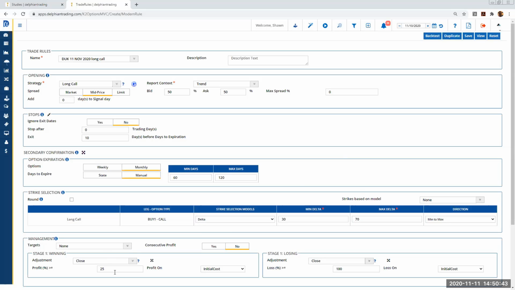But this is where you would want to change things if you wanted to change your profit scenario, or you didn't like the 100% stop loss, or you didn't like the strike selection model. You could always change these different parameters based on your individual goals and requirements.